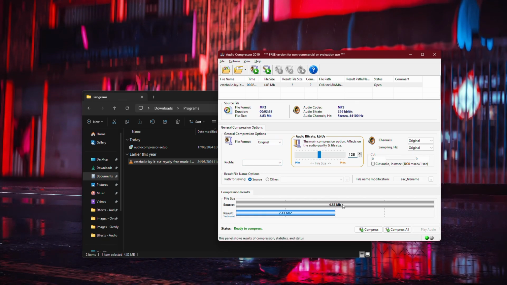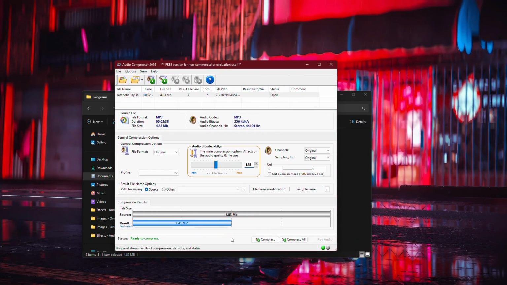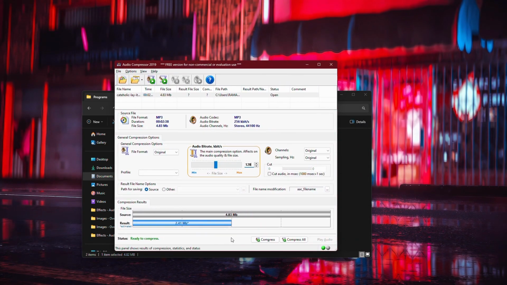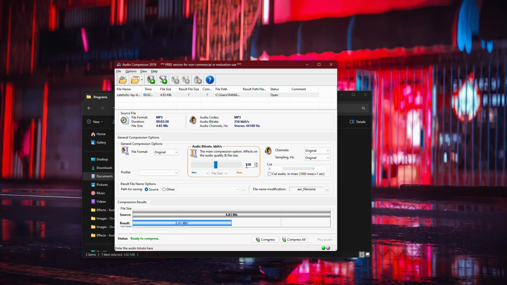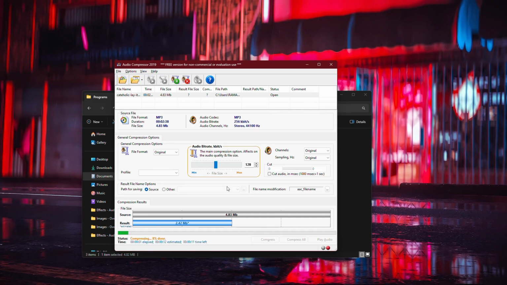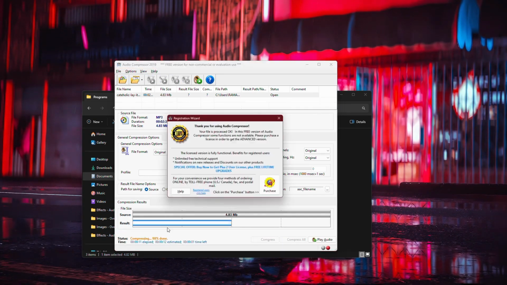Going below 128 kilobits per second may lead to noticeable quality loss, so it's best to avoid that. Once you've set the bitrate to 128 kilobits per second, find the Compress button in the software and click it. The compression process will start, and you'll need to wait a few seconds for it to finish.